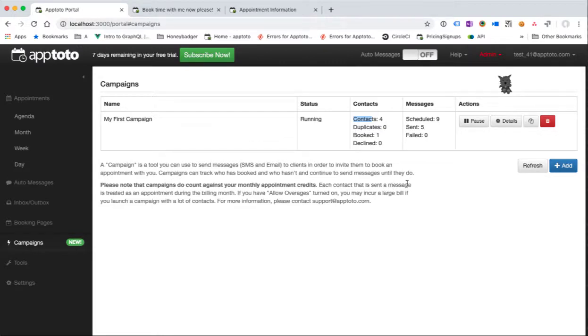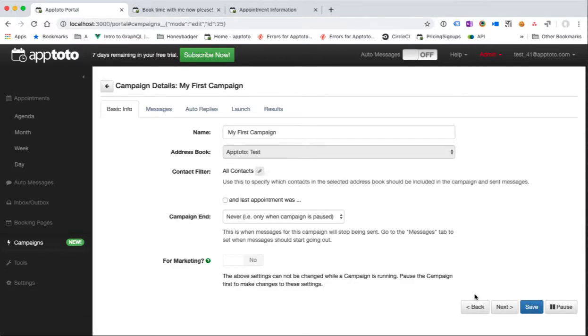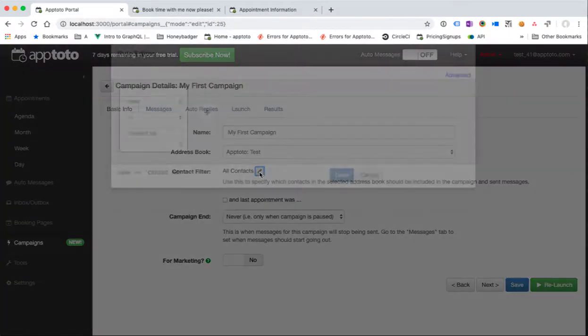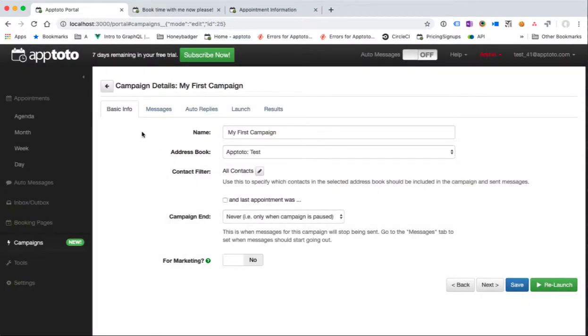So let's say you don't want to target all of those contacts. Let's say instead of just targeting all of them, you want to, I'm going to pause it so that I can make changes to the campaign. You can't make changes while it's running, so I paused it. I'm going to go ahead and click on this filter. So this is on the campaign's basic info section. This is where you can set up a contact filter.